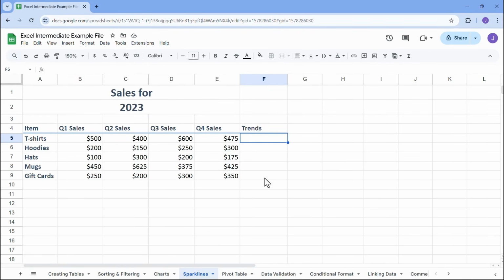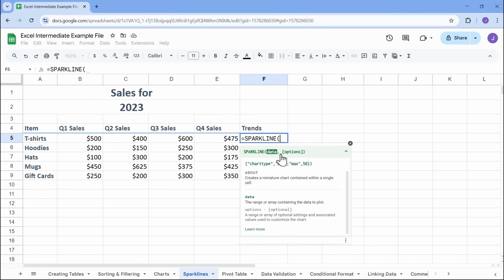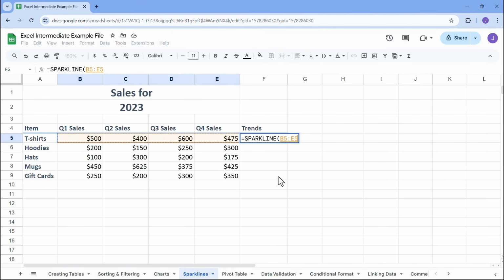Now I'm going to click into F5 and we're going to start off by creating the Sparkline. And the Sparkline is actually a function feature. So we're going to start off with equals, type in the function Sparkline, and it'll tell you that it'll create a mini chart within a single cell. Once we click on that, the first thing it asks us to do is grab the data. So we're just tracking the trend for t-shirts from Q1 to Q4 sales. So I'll select B5 through E5. We can then stop right here and it'll just be the default Sparkline, which is just a simple black Sparkline.